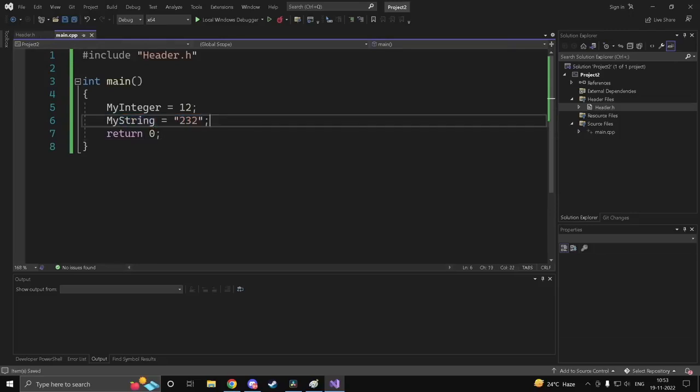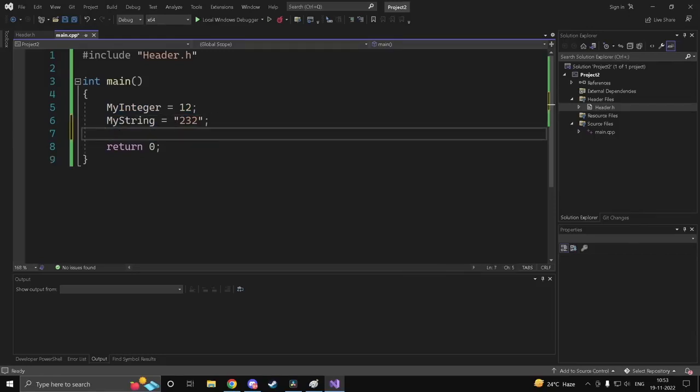Now one more thing is that these variables can be printed out, which you will not use in Unreal. You'll use the Print String function to print it on the viewport. But in a console application, you do something like std::cout, and you would go ahead and print myString, for example.